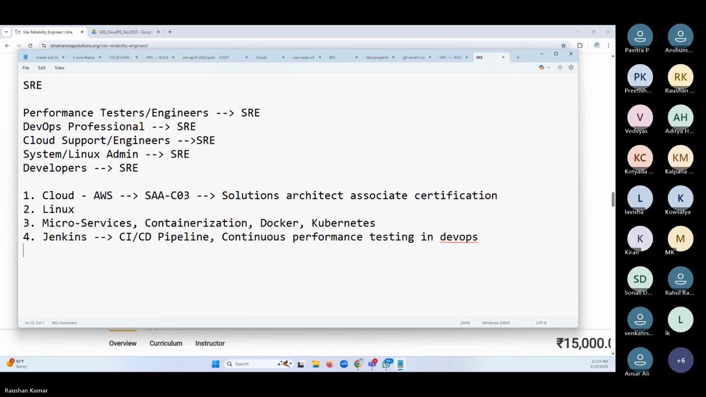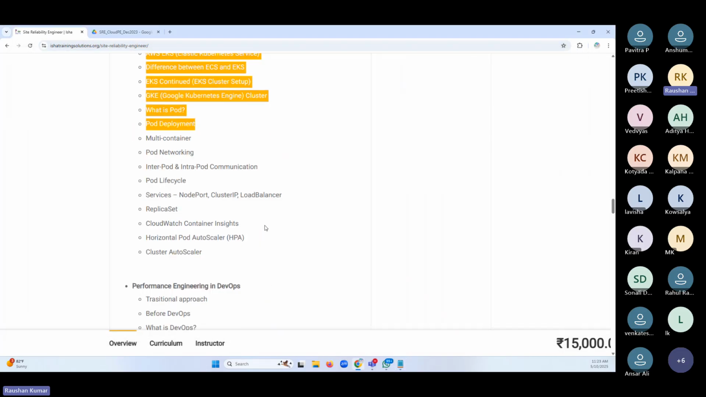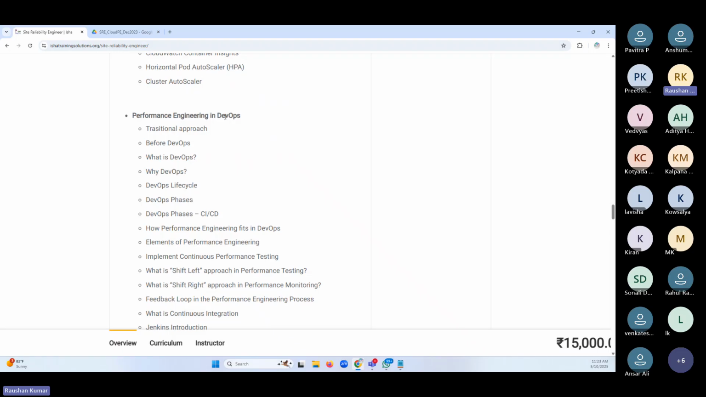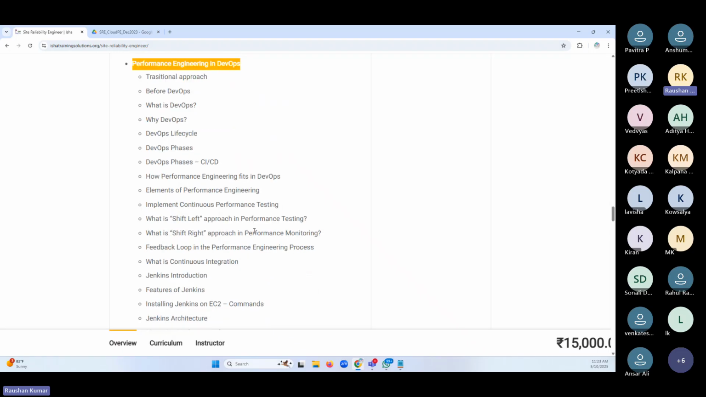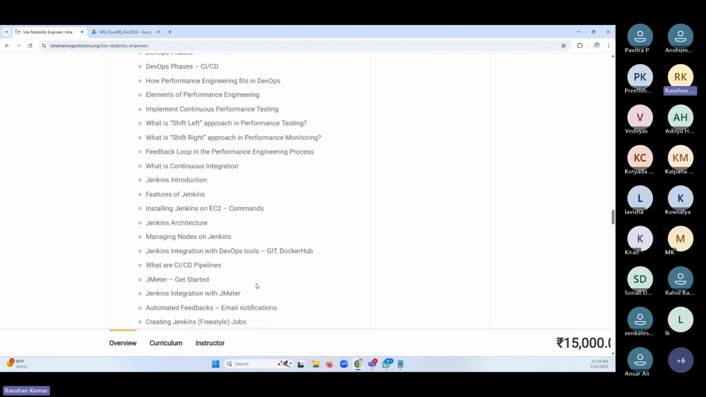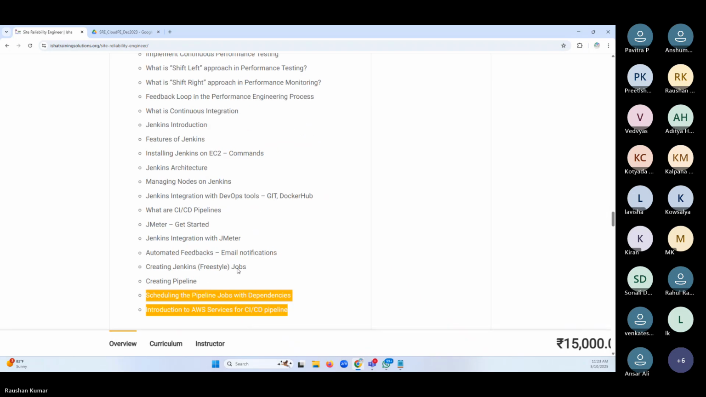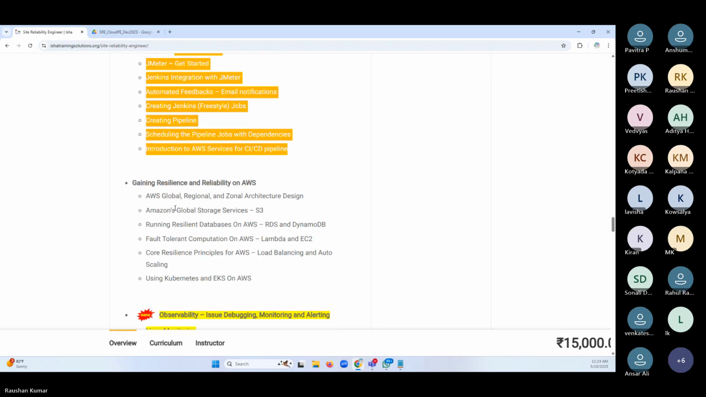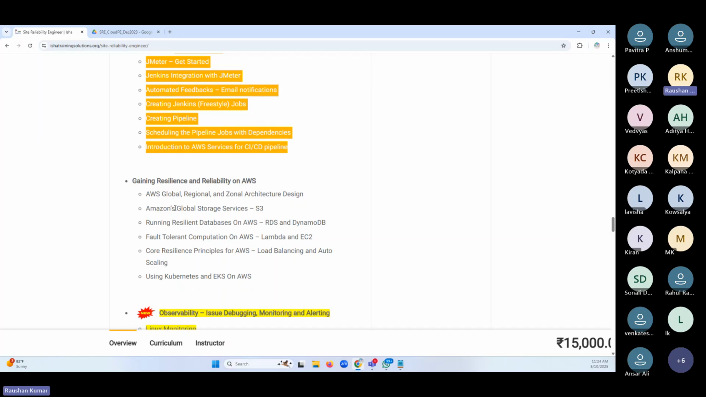Right? How performance engineering fits in DevOps. So if you look at this, friends, performance engineering in DevOps, how performance engineering fits in DevOps. We'll talk about that. We have a lot of things we cover. Then, friends, we start our journey on SRE.